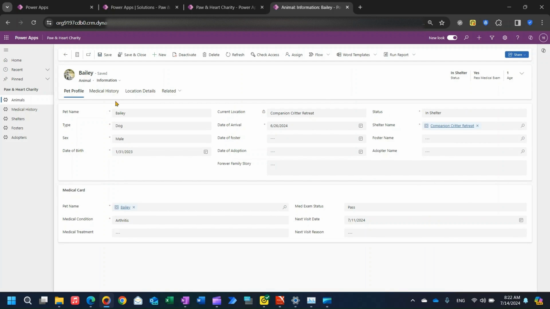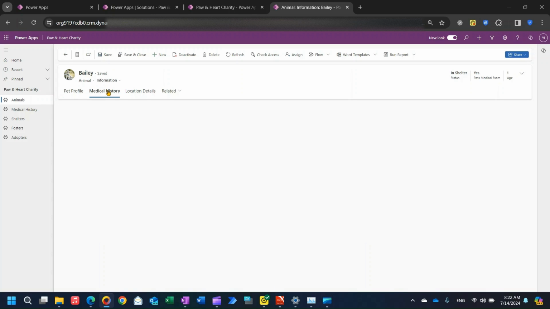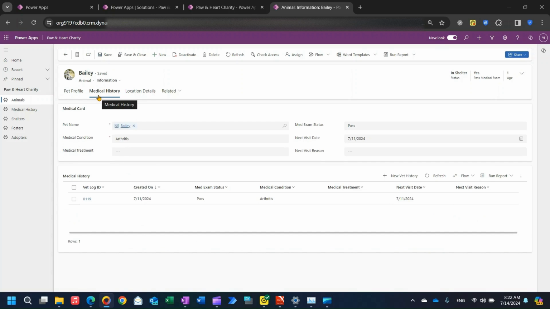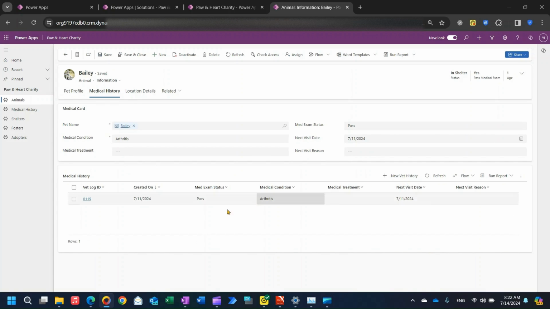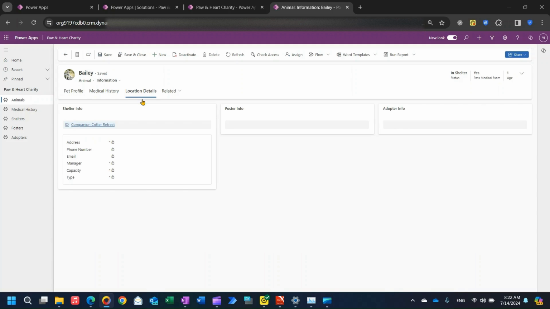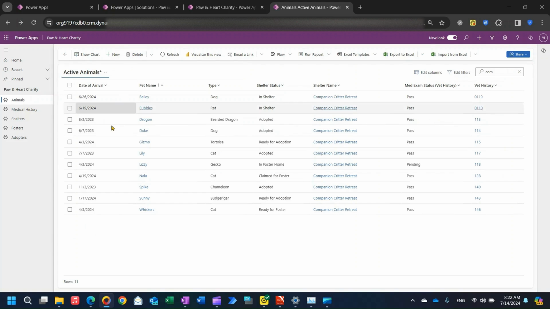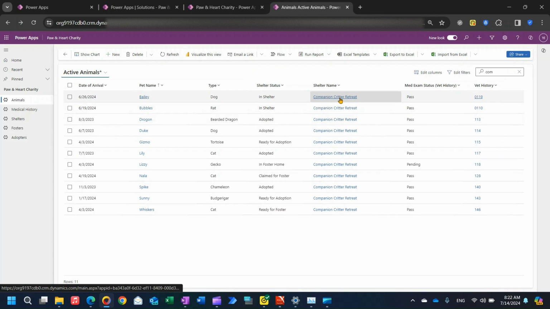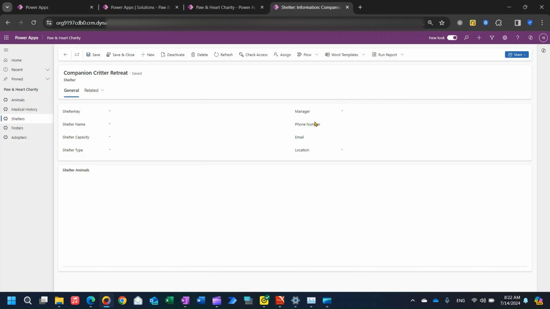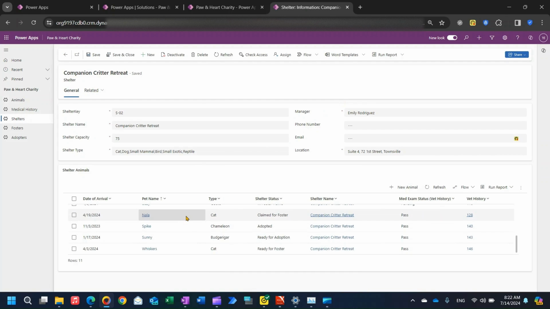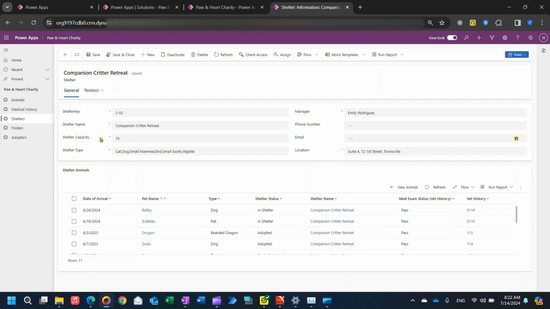Also inside of the form, you can view the medical history for the pet. You can add a new vet history if needed. You can view the location where the pet is in. Now let's save and close. Back to the animal view, you can access the shelter name, and that will show you all the animals that are in that specific shelter.